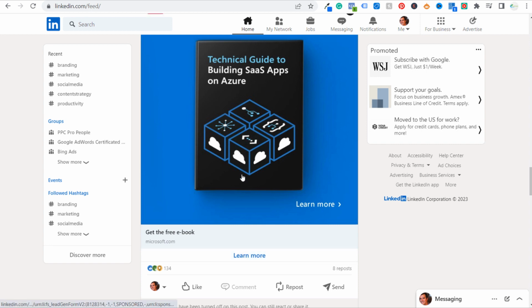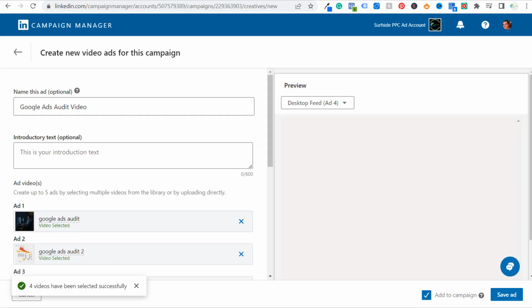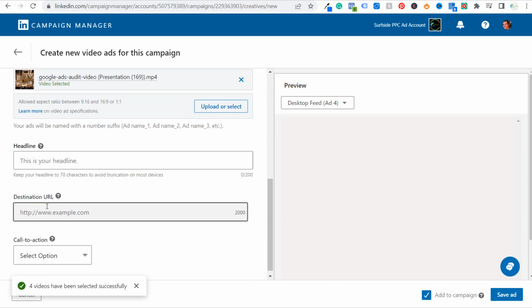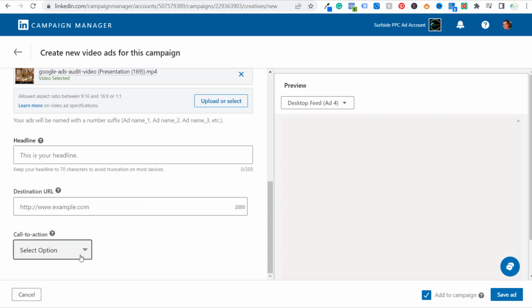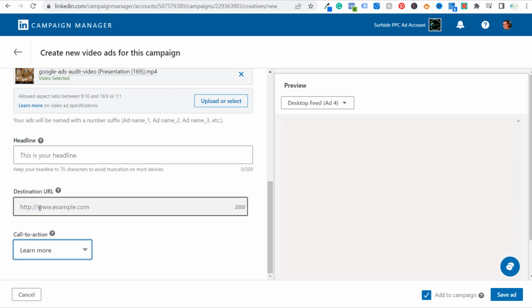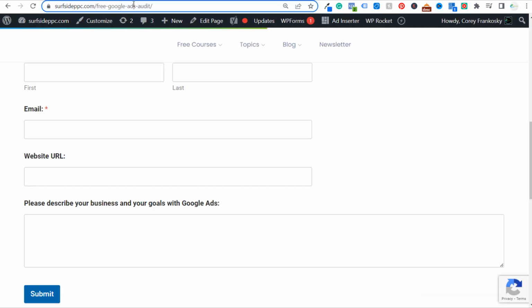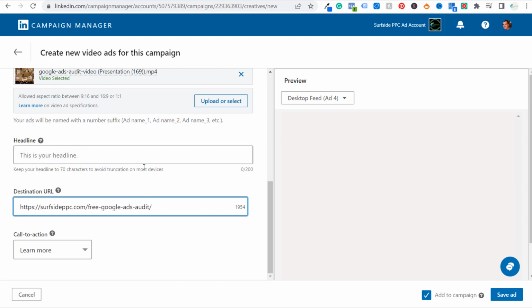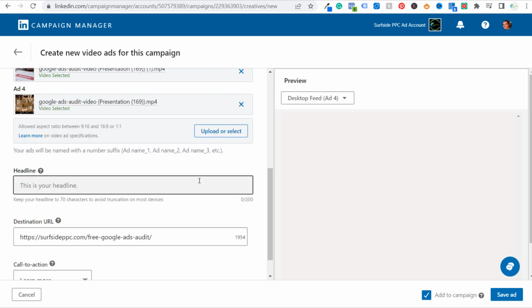So it's going to look a little bit different because this is a lead gen. But if we come over here, we can enter our introductory text, scroll down, enter our headline, enter our destination URL, and then we can select our call to action. So for me, call to action will just be either learn more or sign up, because if I do sign up, I could say sign up for a free Google Ads audit, but maybe we'll just do learn more for now. We'll set our destination URL.